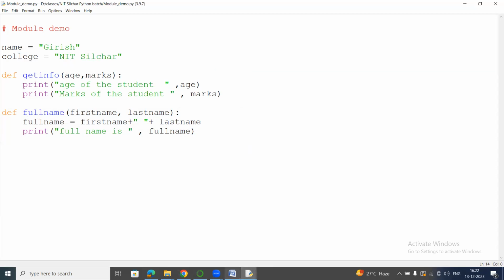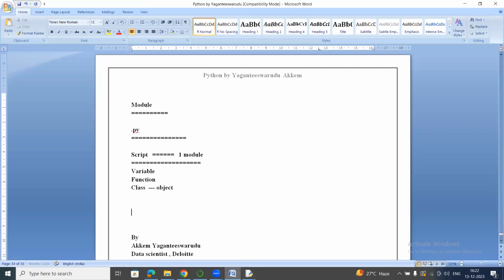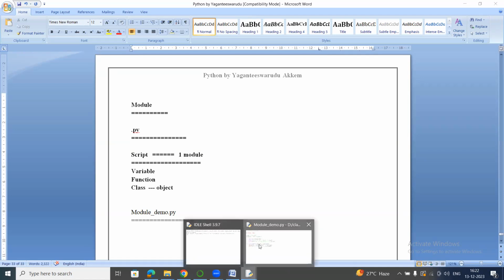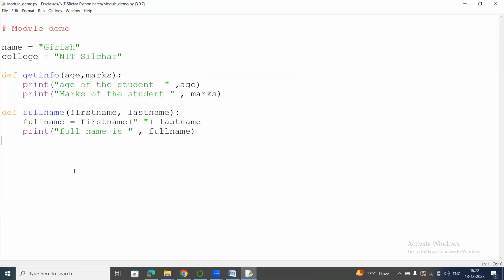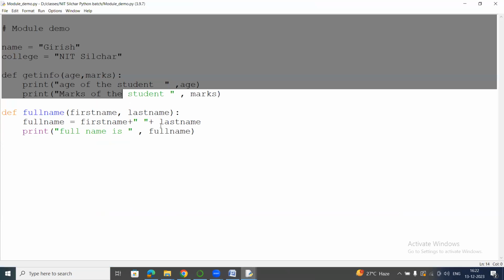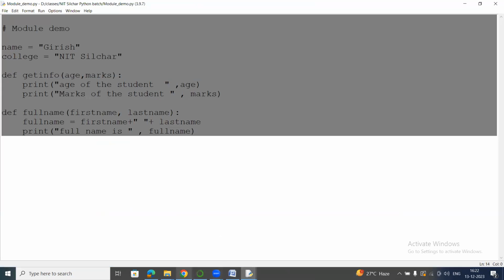So what I have created is one Python file, module demo.py file. So this is my first Python file. My requirement is whatever functions I have created in this Python file, I'm interested to access in another Python file. How to access this Python file in another Python file?